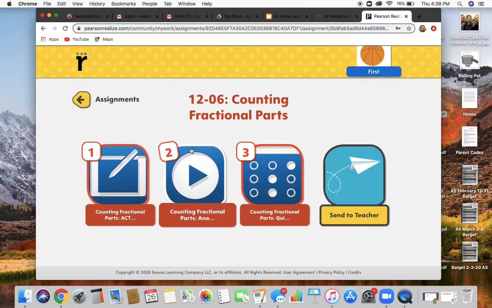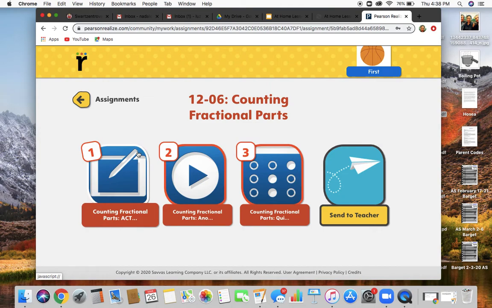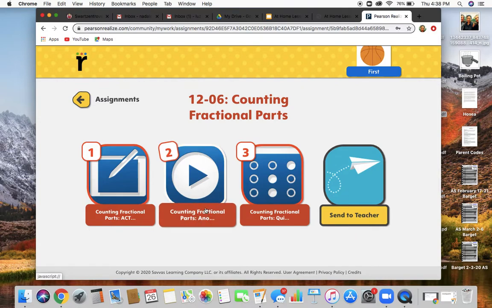You have three tiles again. The first thing you always want to do is begin with the video. The video is always going to have the same title as the one on the lesson plans, and it's going to say Another Look.